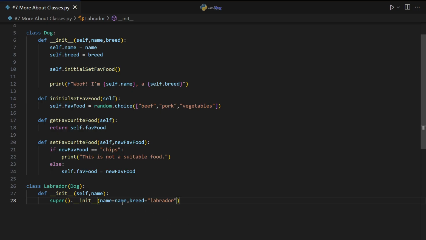So just to recap, this is the constructor of the child class. This is running the init function, the constructor of the parent class. And now this, running the constructor of the parent class, allows you to create this new child object based on the parent class.